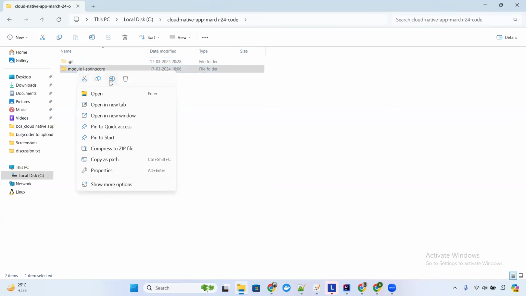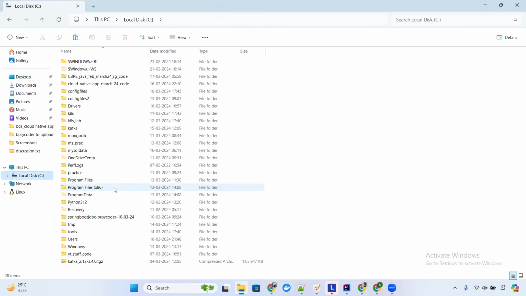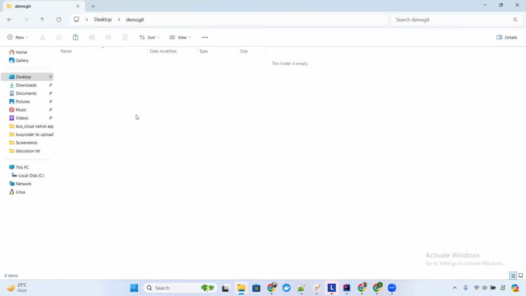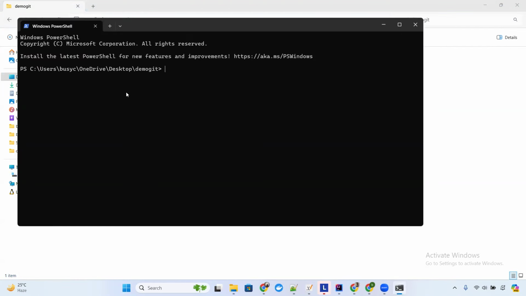So let me tell you what we need to do. Let me simply copy this and go to the desktop for a while, and let me show you a little demo of what you should know. That's it. Okay, demo Git. So let's say we have developed some software, and I want to manage the lifecycle of this project.